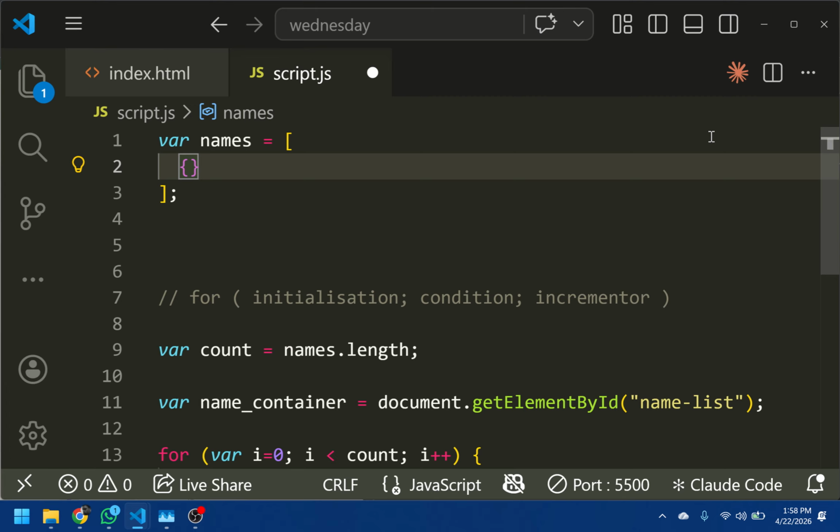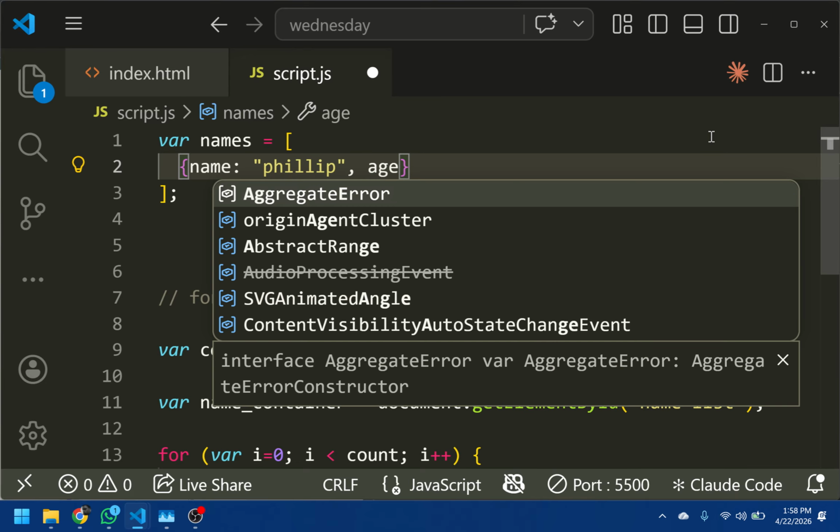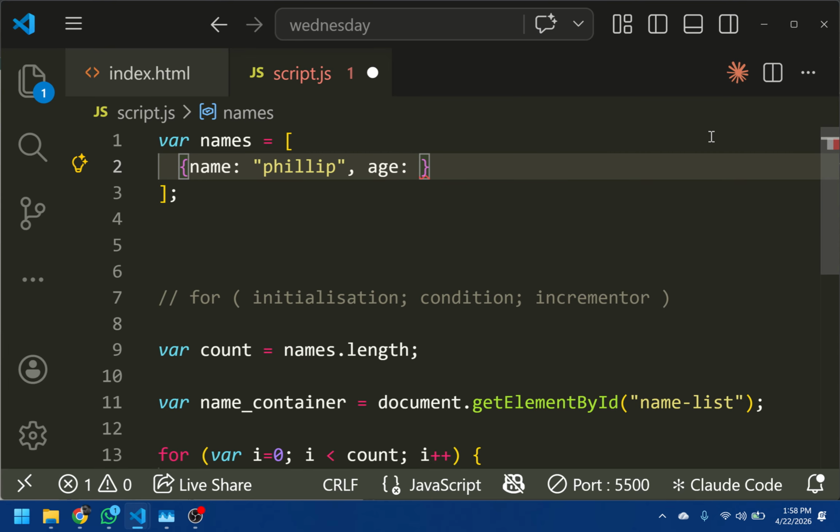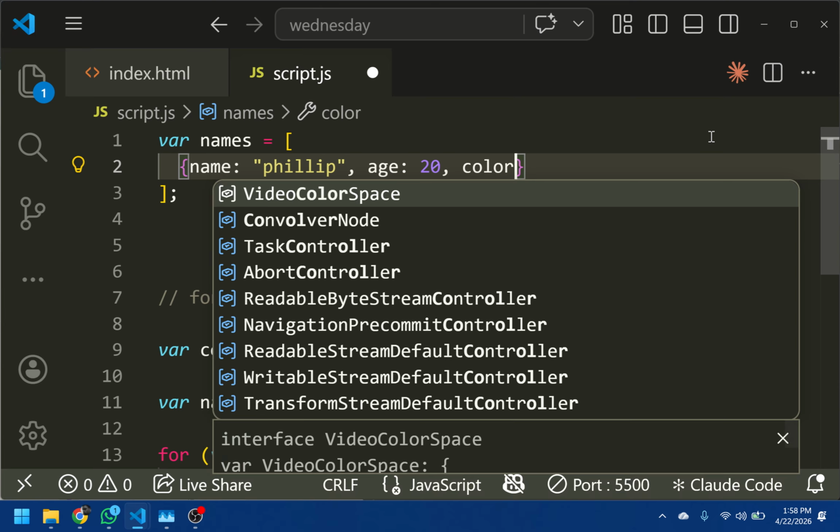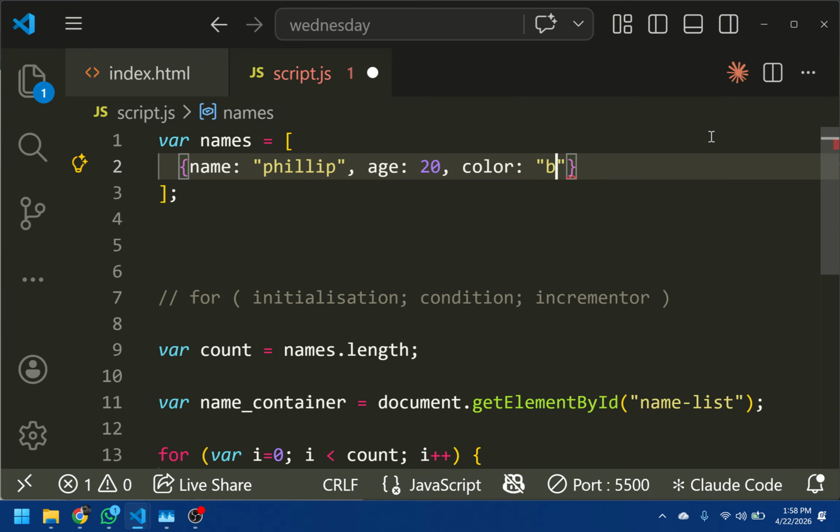So let's say the first thing is a name. I'm going to put name, colon, and then I'll put the person's name. Then I'm going to put a comma. I'll say age, colon, 20, comma, and then let me put favorite color, colon, blue. Right? So this is one object. This object consists of 3 items: a name, an age, and a color. Right?